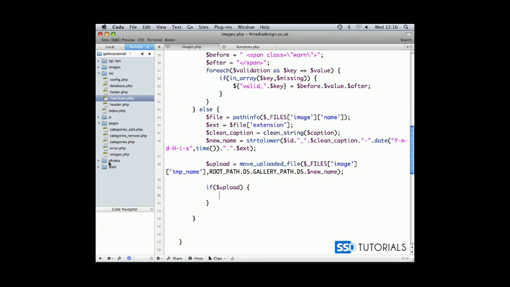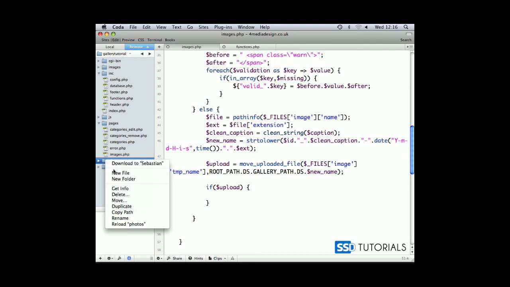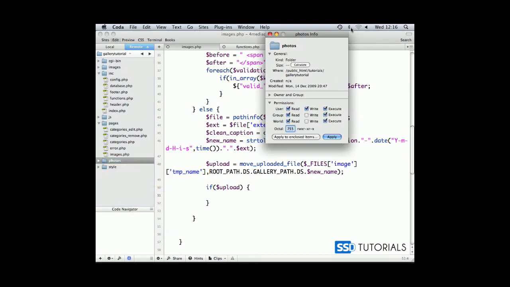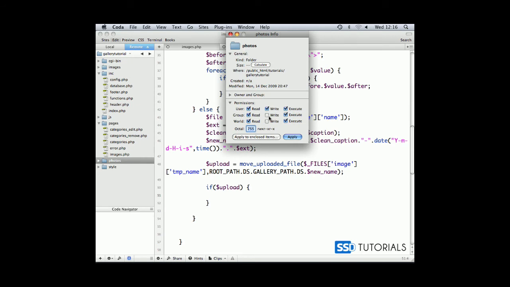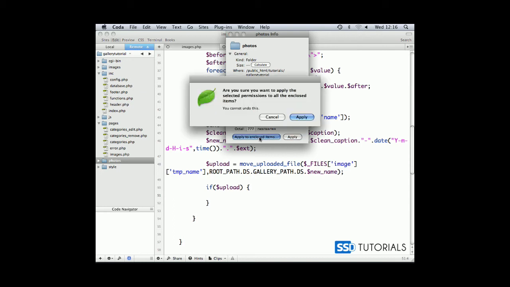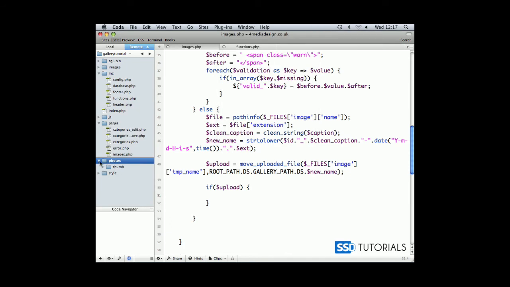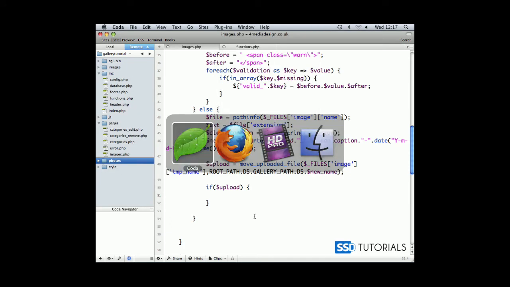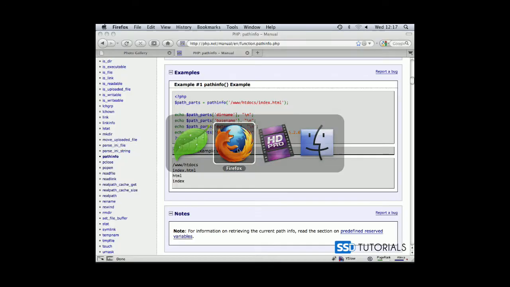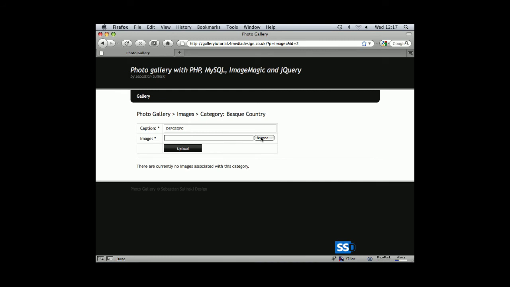So before we start uploading anything, make sure that our folder has the right access permissions. Right click on the folder inside of your FTP application, get info or chmod or anything else you might get there, and make sure that the permissions are set to 777. Apply, and apply also to all enclosed folders, because we have one folder inside of it for thumbnails as well. So that's all fine now. And let's test it in a browser. Let's close this one. Let's select some image and upload it.